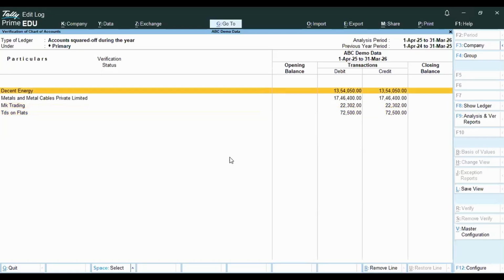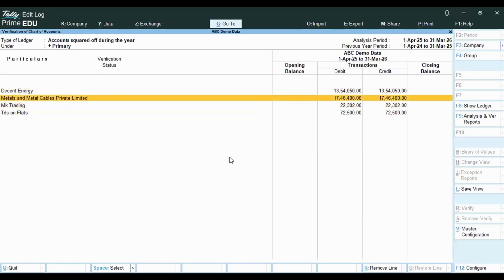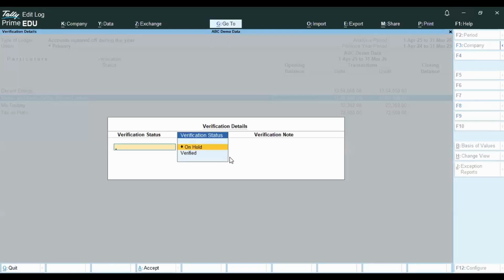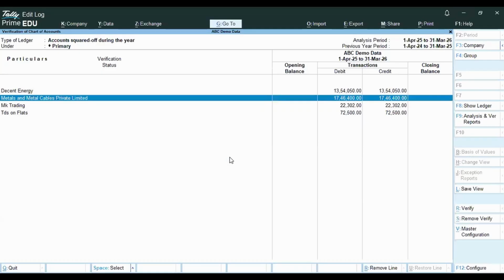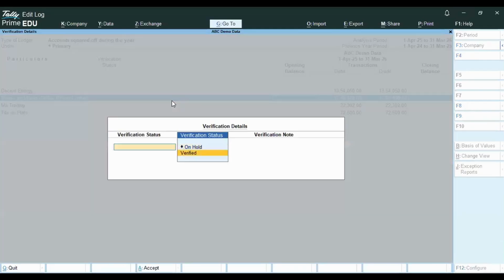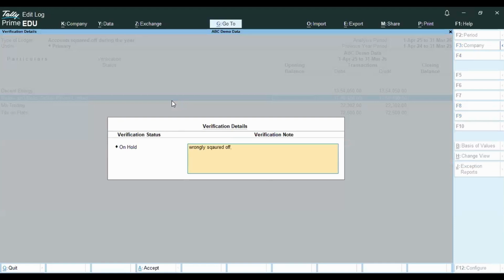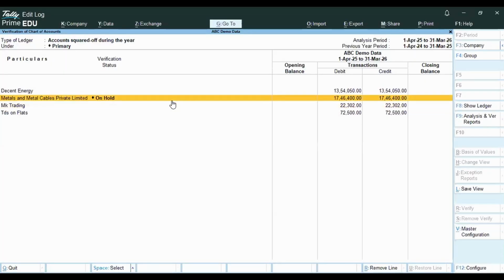In case there is any fraud or suspicious effect over here, I can ask the client. For example, for this metal and cable, I feel that there is some wrong entry posted and it has been wrongly squared off. Then I can simply write a query on hold: wrongly squared off, need supporting document for same. So I can ask them to please provide me the supporting document. For me, it is a suspicious transaction.